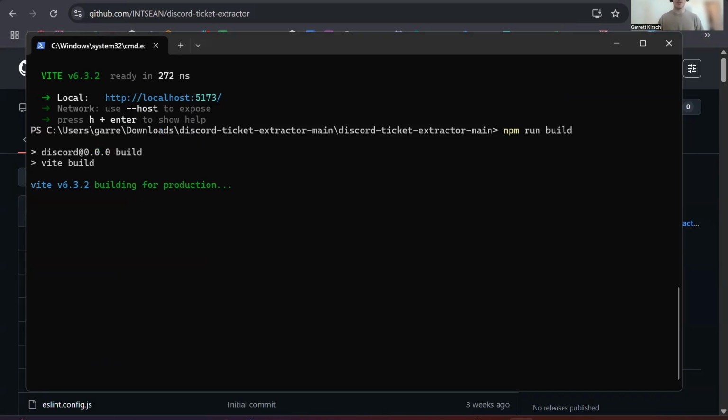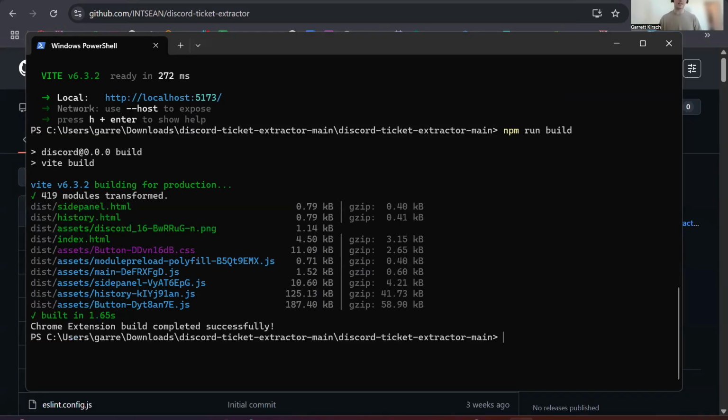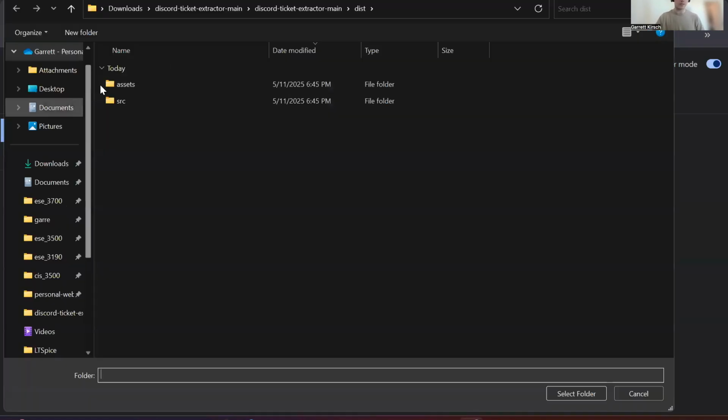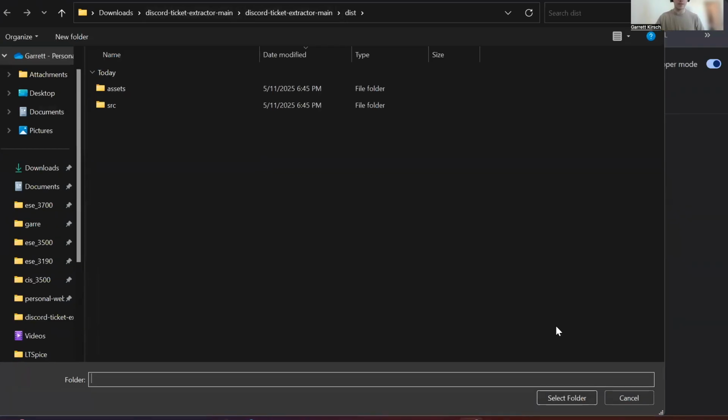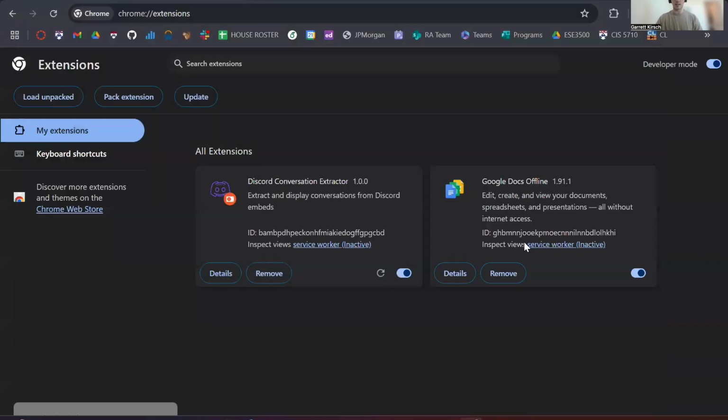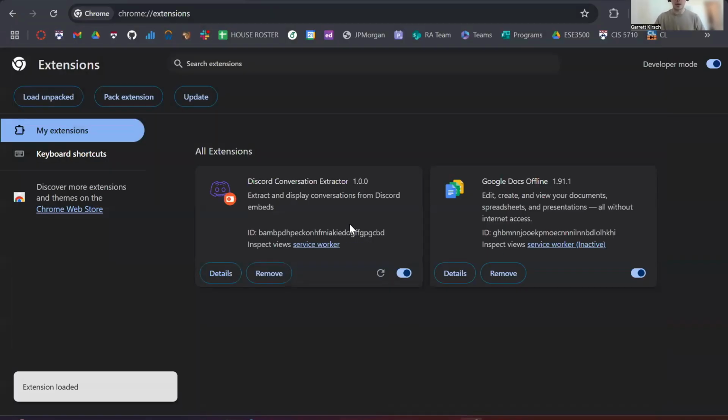And you have to do npm run build so you can get a dist folder, or distribution folder. And once you have that, you can go to your, am I in the right? Yep, I'm in the right one. Right now I'm in the distribution folder for the Discord ticket extractor main that I downloaded. I can select that and boom, we got our extractor.